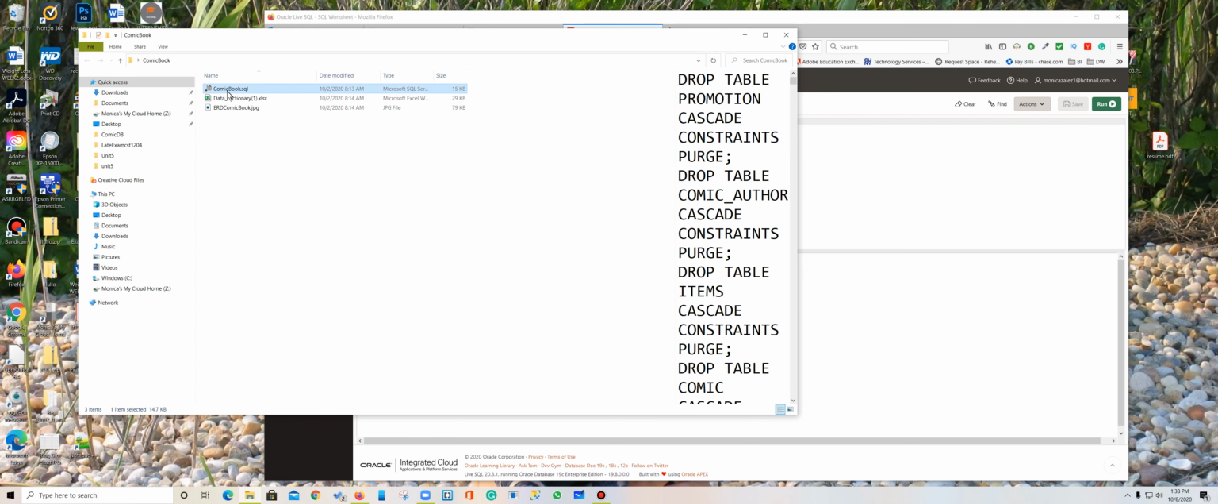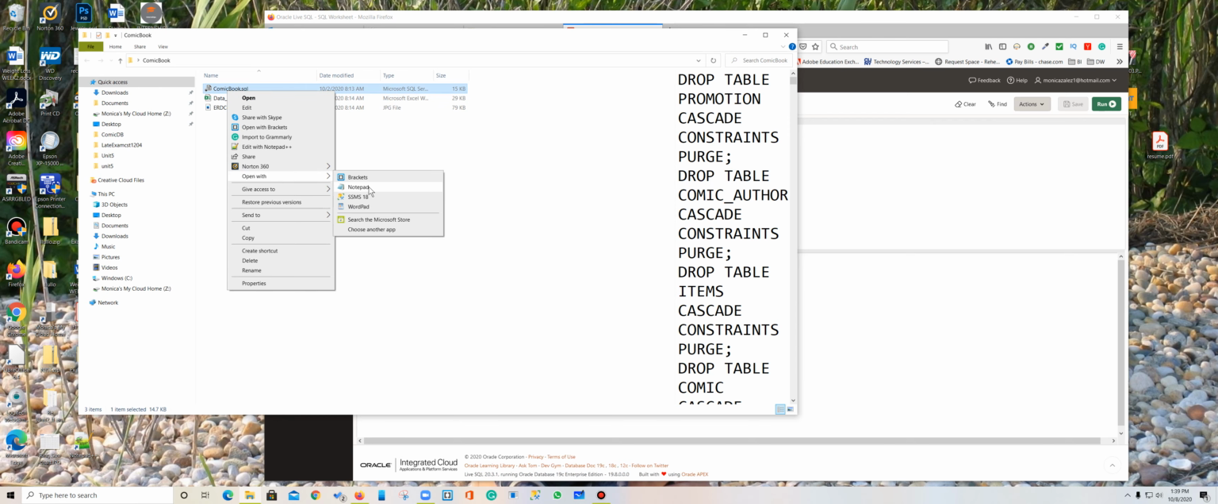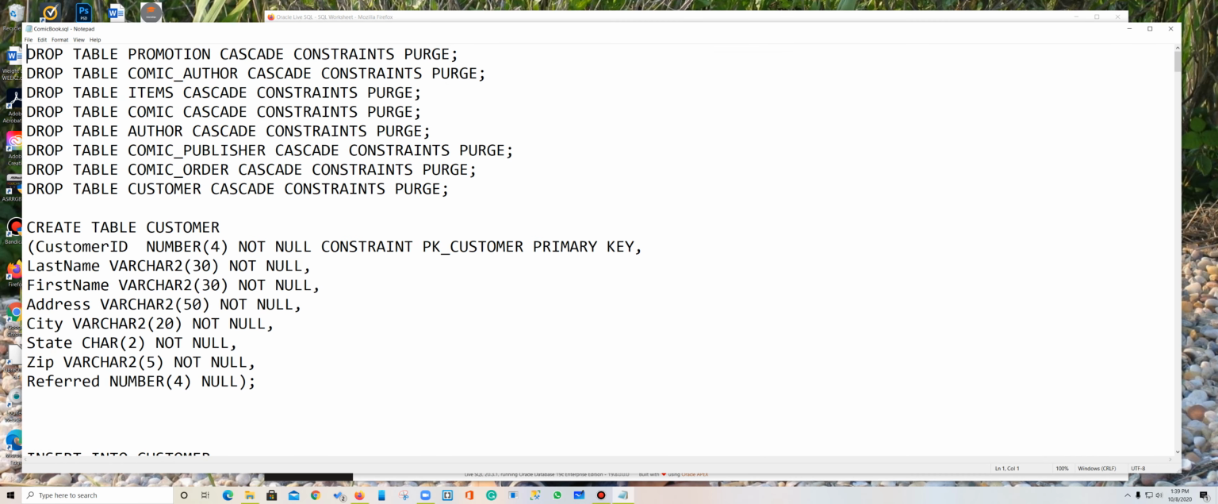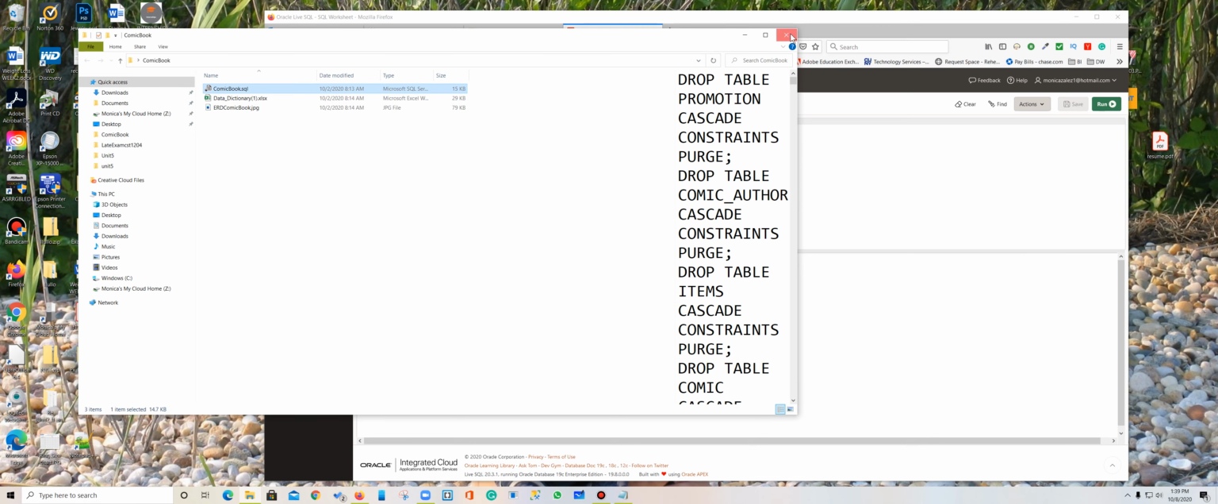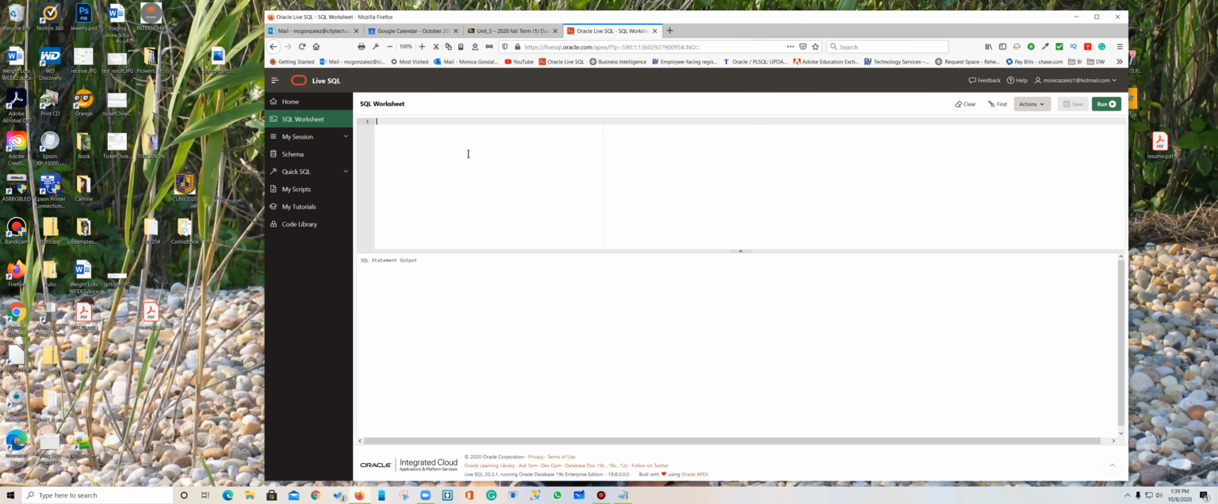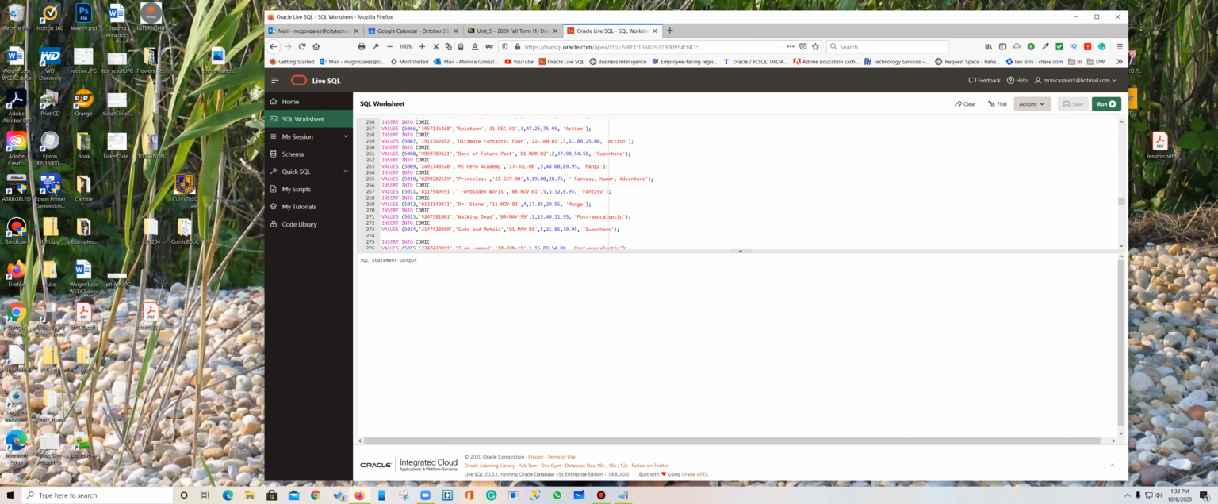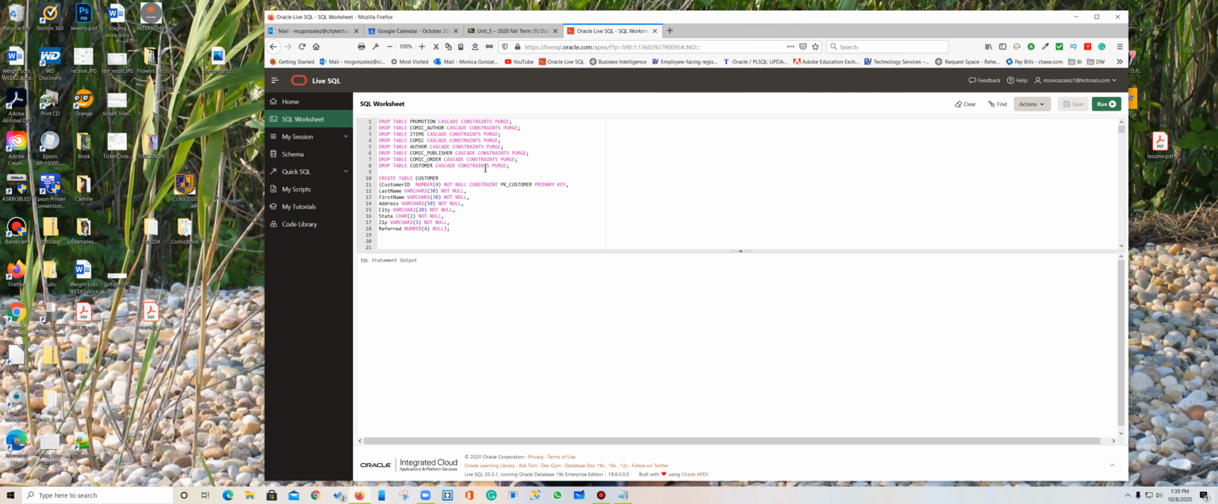I'm going to go to my database, right click, and say open with Notepad. Always open with Notepad. I'm going to press Control A for Windows, Command A for a Mac, and then Control C to copy on a PC, and Command C to copy on a Mac. All right, just going to minimize this, close this one. So I copied my database. I'm going to paste this here. There's my database, and I'm going to run it.